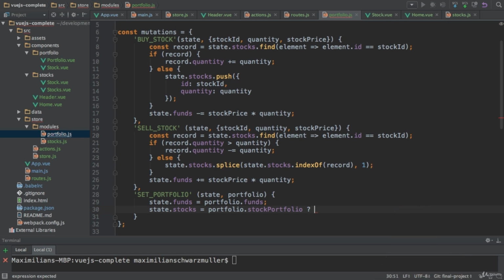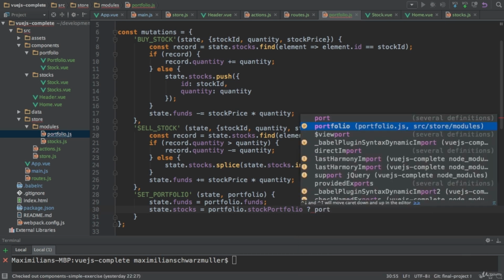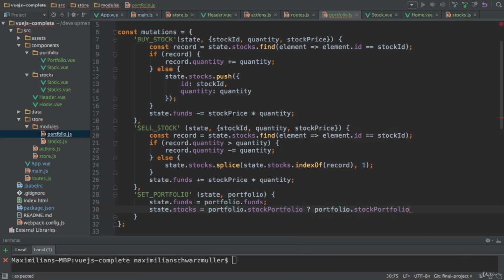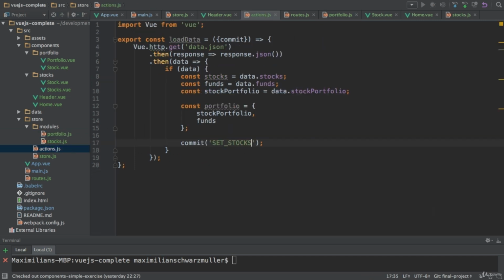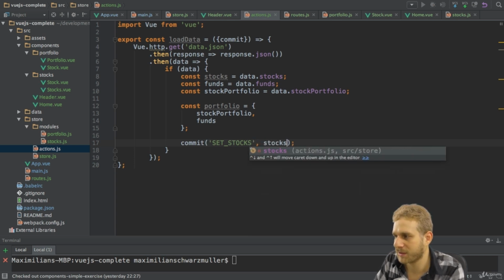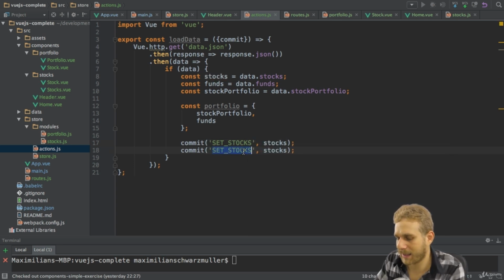Or first I want to check if that exists. If this is empty, in this case, I want to set it to an empty array. Otherwise, I'm checking if it exists. If yes, I will set it to it. Otherwise, to an empty array. That is how I should say it. So I get set portfolio now too. With that, I can not only commit set stocks and pass along my stocks, but I can also commit set portfolio and pass along my portfolio like this.